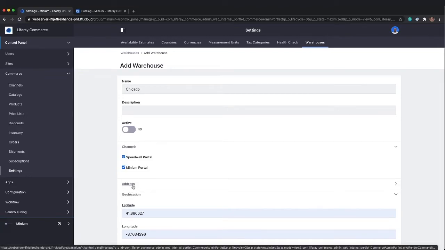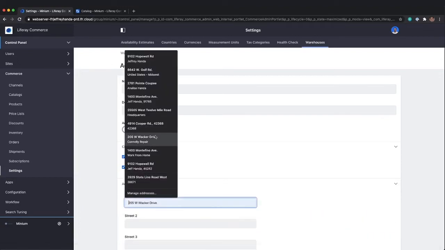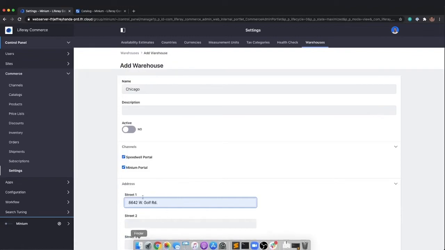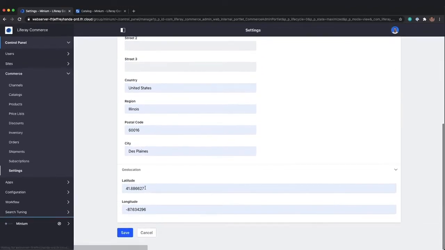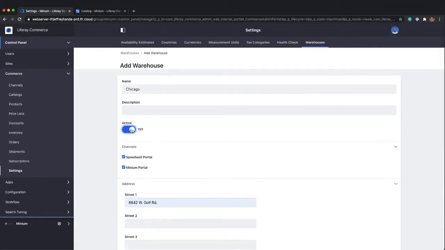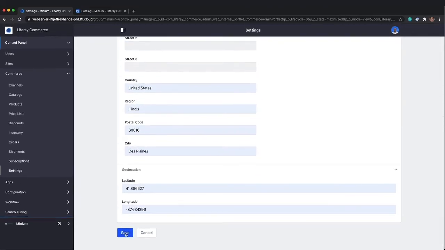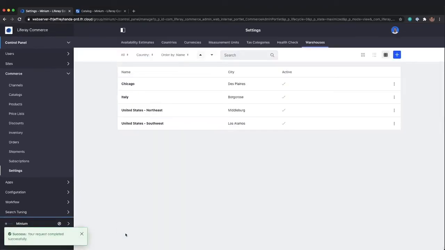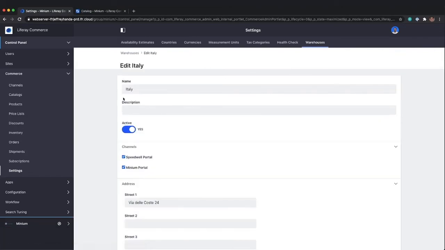Address is optional. So if you wanted to put the address information in, you can. And I'll just put in some address information from the Chicago area. And lastly, I'll mark this warehouse as active and save. Okay. So you can see the warehouse now shows up in the list. Again, if you ever add a new channel and you have existing warehouses, don't forget to go into the warehouse, go to the channels, and add that channel to that warehouse if you need to.